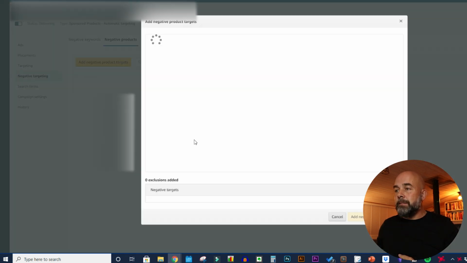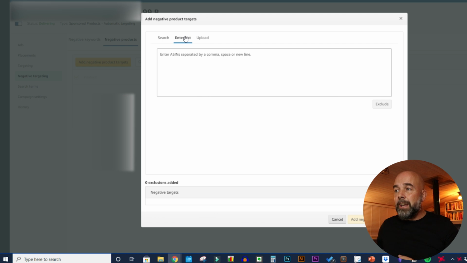You click on add negative products, you click on enter list, and then you just paste or copy from your document and paste all the ASIN numbers you've got into here, and then click on add negative product targets, and you're done. And then hopefully what you'll find is that the click-through rate will start to increase and the ACoS number will start to decrease. And so that's how you keep an eye on your products.